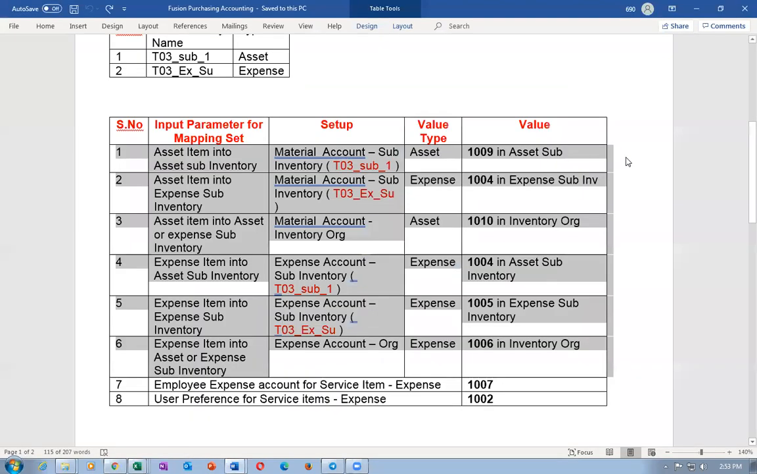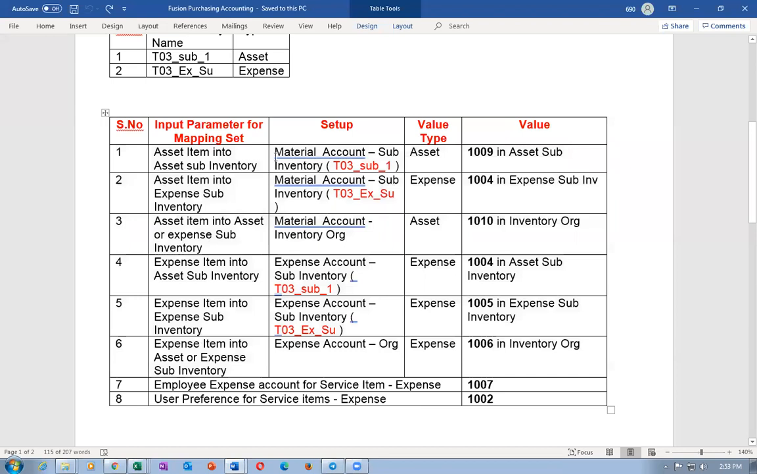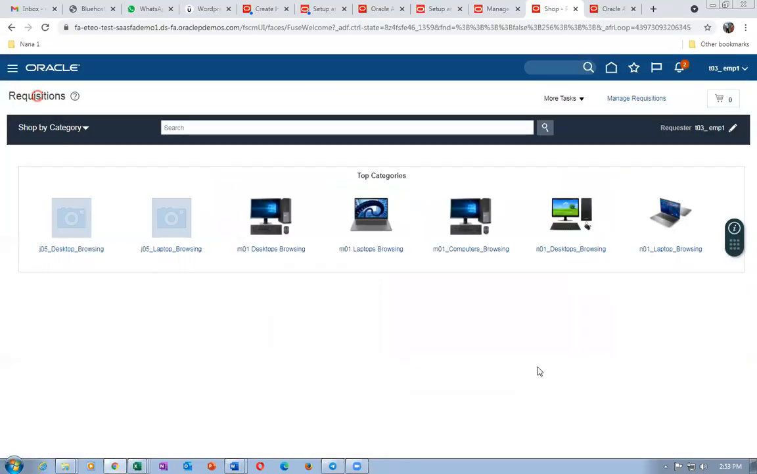The first one we are going to check is the sub-inventory level testing. 1009 has to come. I will now go to more task and then enter requisition lines. Let me put my other item over here.